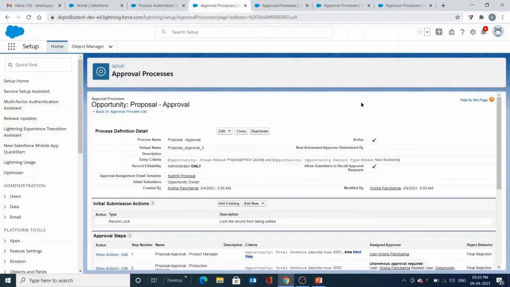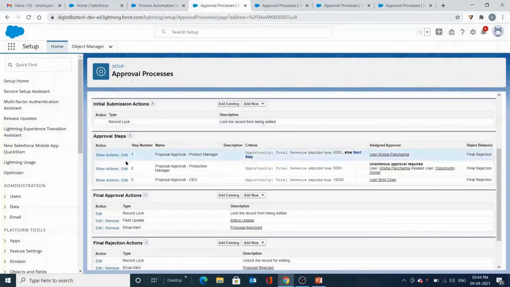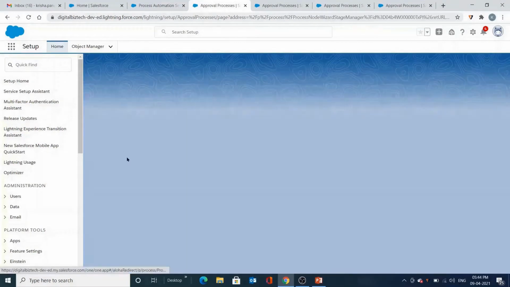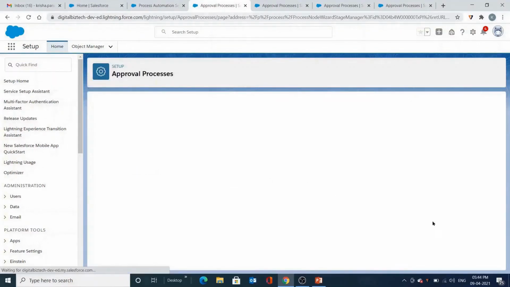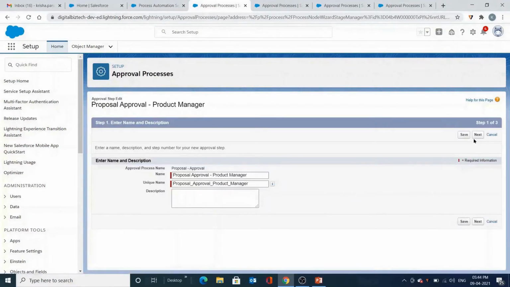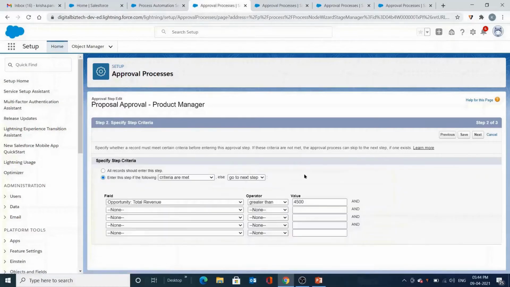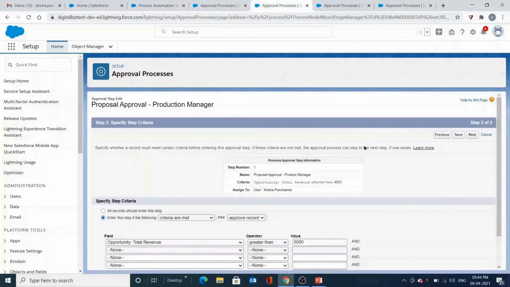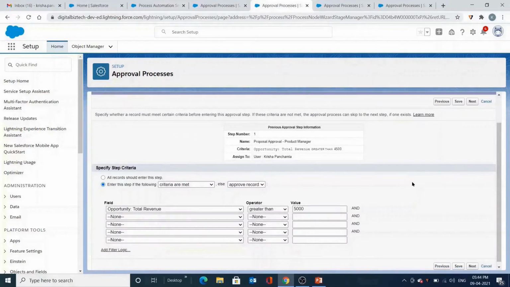So here I have an active approval process with three steps in it. When I choose the first step of an approval process and select the step criteria window, I have three options listed here, which is go to next step, approve record, or reject record. When I go to the second step or any step other than the first one, it lists me two options, which is go to next step or approve record.